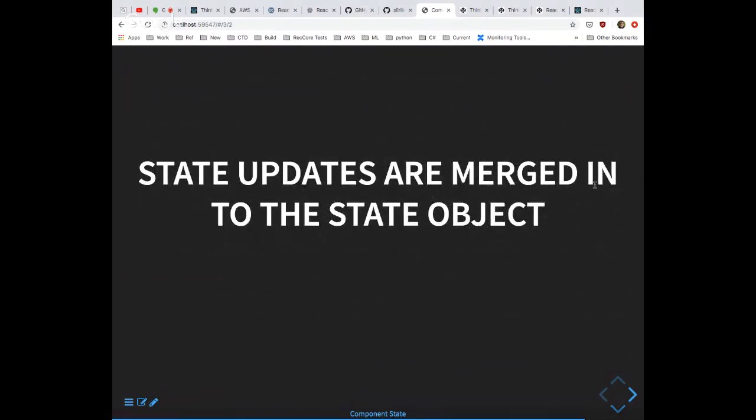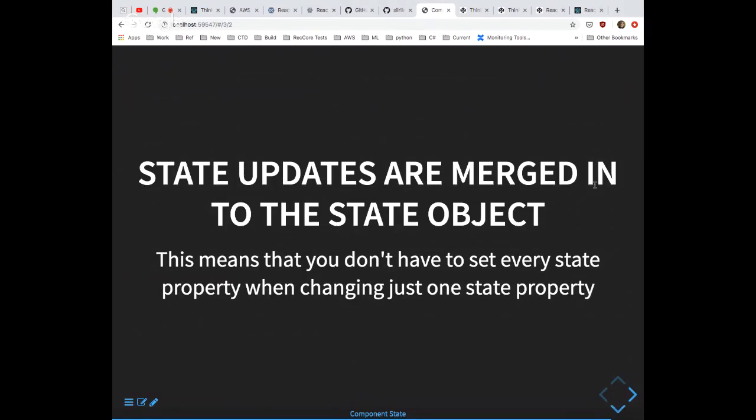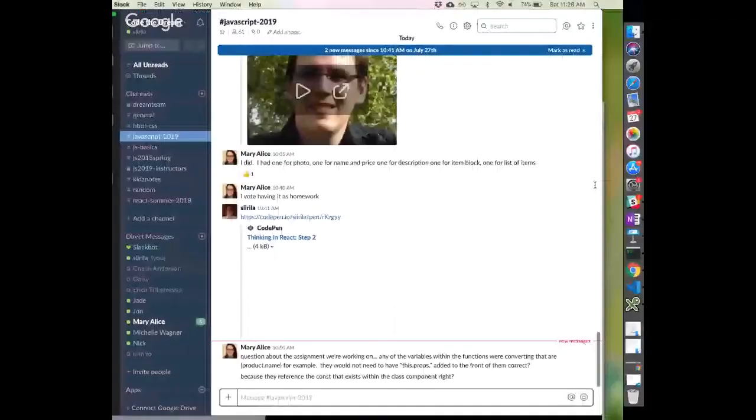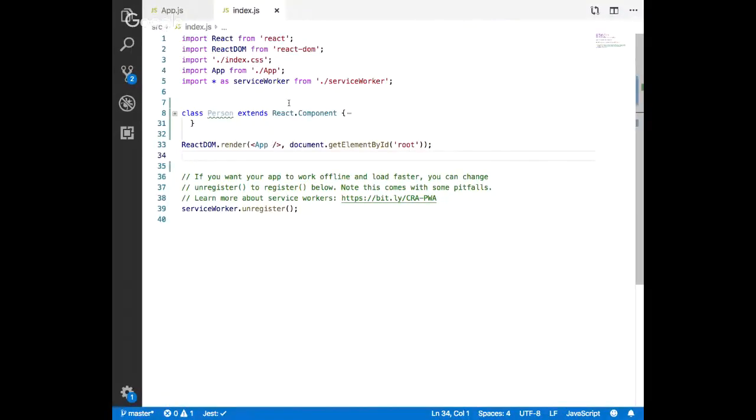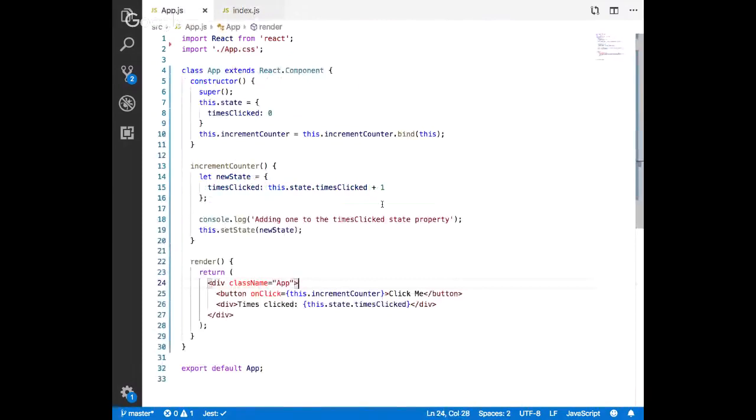Here's the part where I said I was a little misleading when I called something new state before. State updates are actually merged into the existing state object. They're not a replacement for it when you do setState. So that means you don't have to set every state property when you're changing just one state property. Let me show that real fast because that's a little bit of a tricky thing, but I think it's much easier to see in code than elsewhere, right?